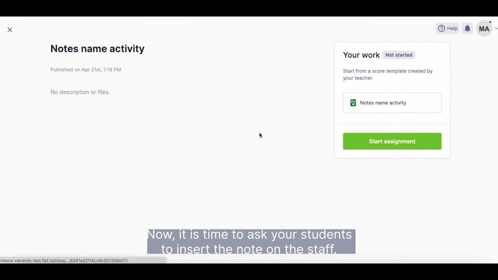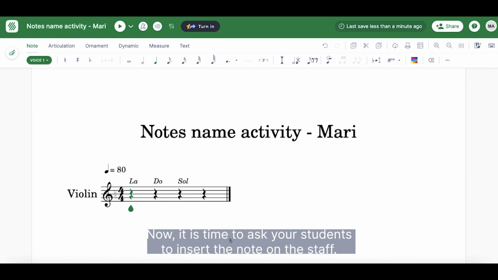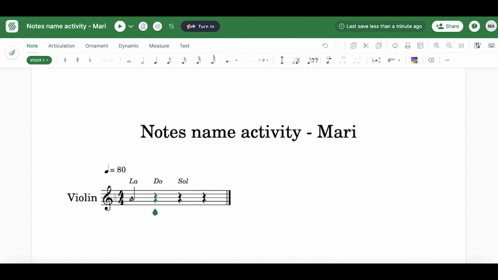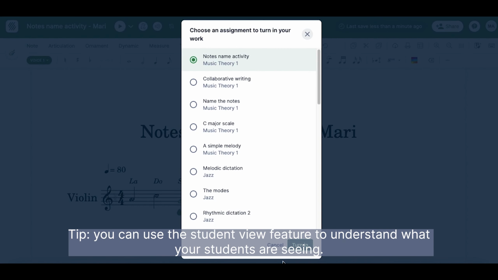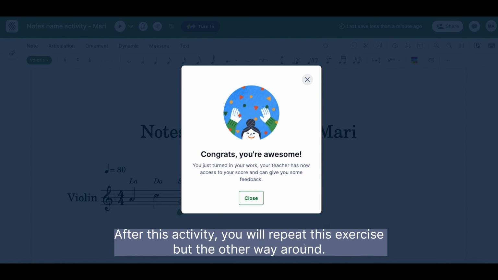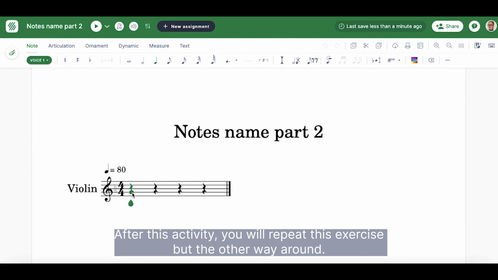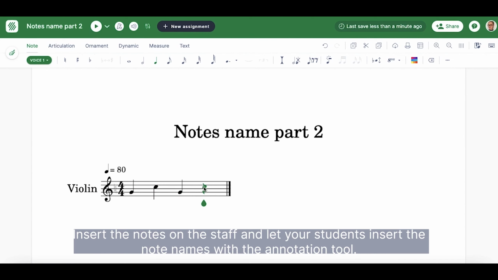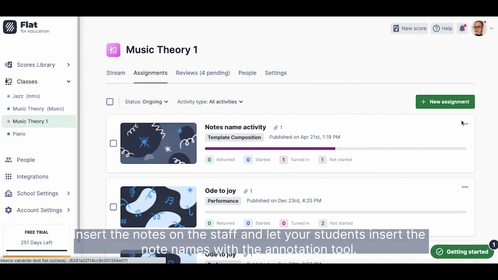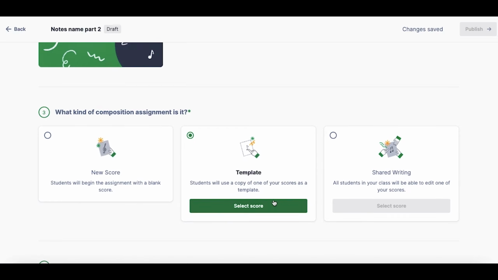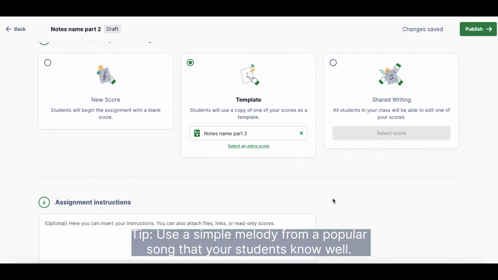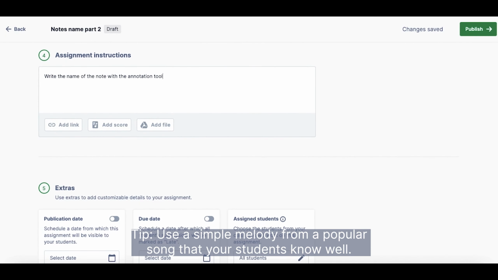Now, it's time to ask your students to insert the notes on the staff. Tip: you can use the student view to understand what your students are seeing. After this activity, you'll repeat this exercise, but the other way around. Insert the notes on the staff and let your students insert the note names with the annotation tool. Tip: use a simple melody from a popular song that your students know well.